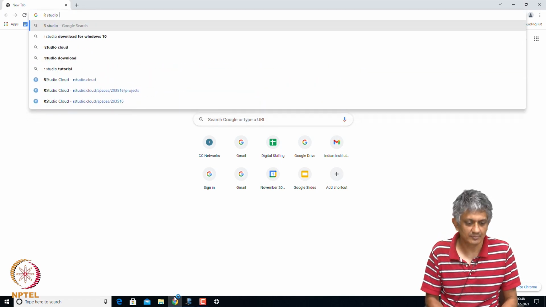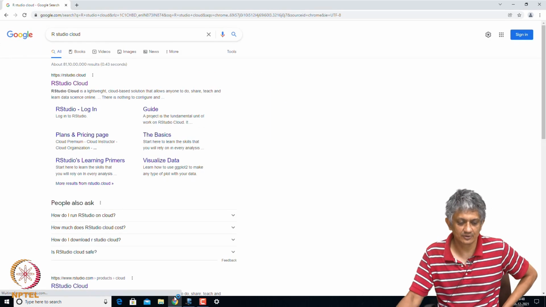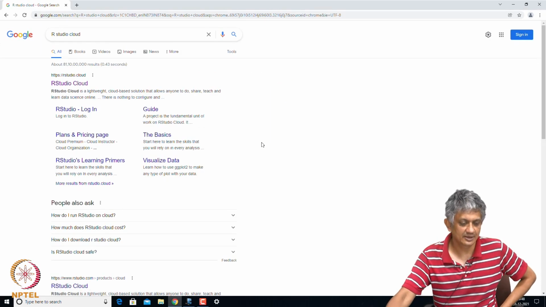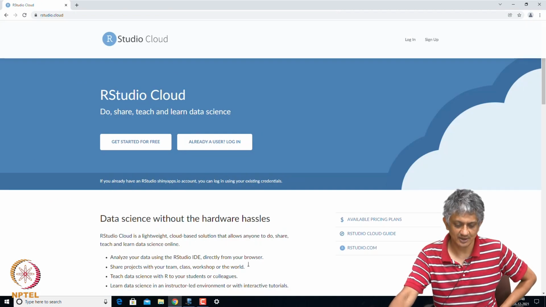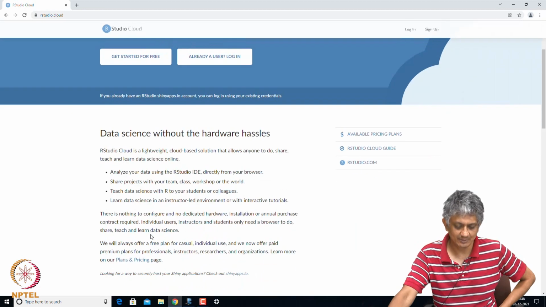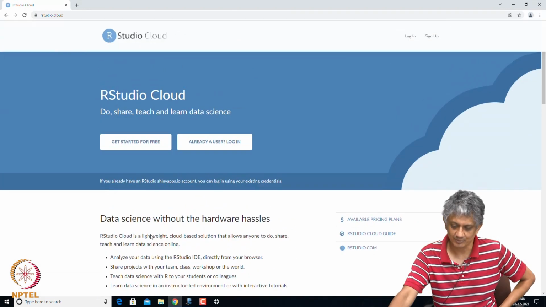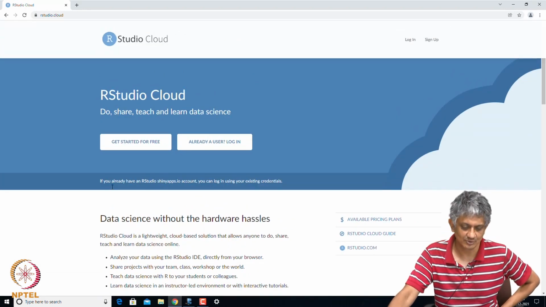So here I'll first type in Rstudio Cloud. If I type it in Google, then you'll see immediately that there's an Rstudio Cloud that comes in. So you can click on Rstudio Cloud. Very nice. Then the Rstudio Cloud server comes in. It explains many things about the cloud server, how to buy, what free services are available, and so on and so forth.